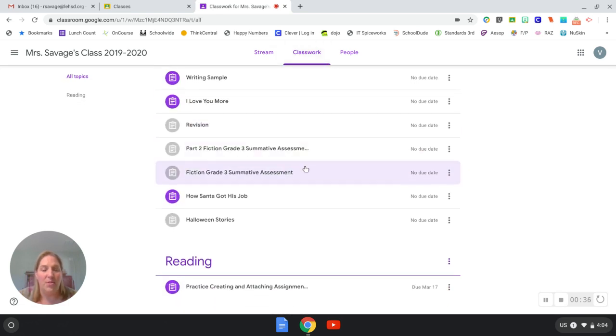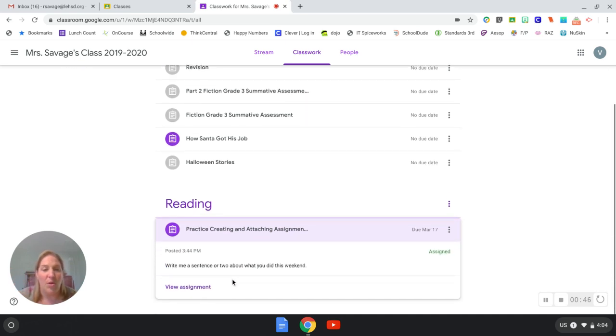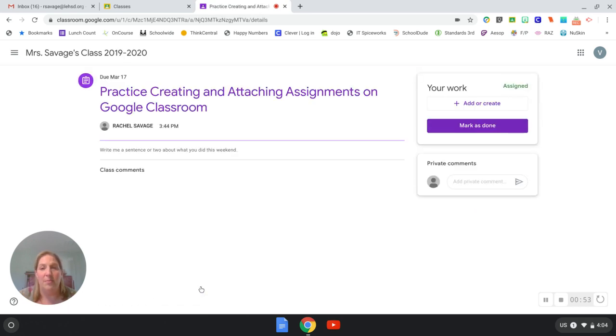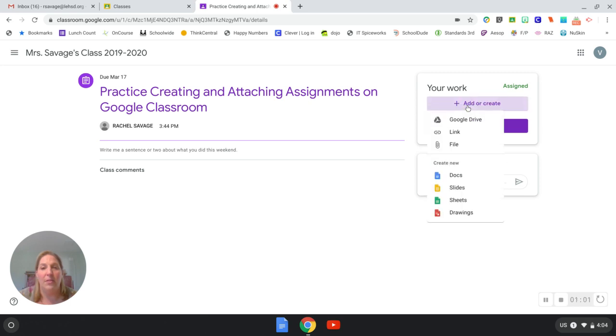So we're going to practice creating an assignment to attach. Here is the assignment for today, pretend assignment for sample purposes. We're going to practice creating and attaching an assignment. So you're going to click on it, go to view assignment. Now we have to create this assignment. So we need to go over here to your work and we have to push this add or create button.